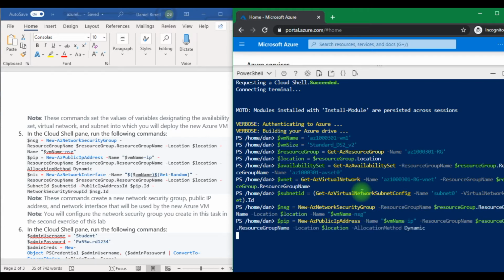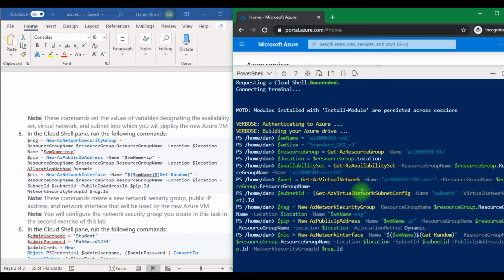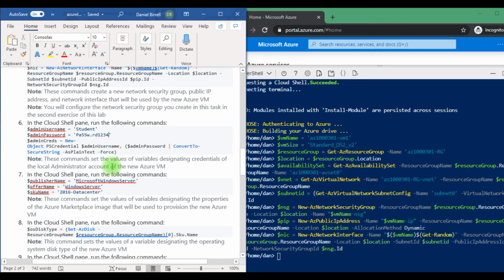And then we can move down to the next command, which is going to set the administrative details for our login for our VM. Just give this a wee minute to complete. There we go. Okay, I'm just going to blur this part out so you don't see my credentials here. So I'm just going to paste this command in. Again, you'll get these commands beneath the video.